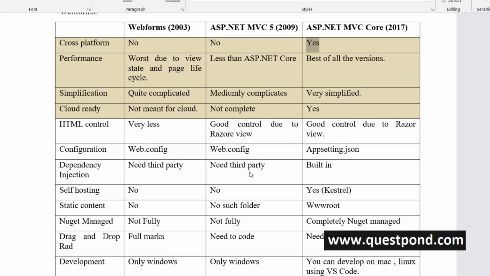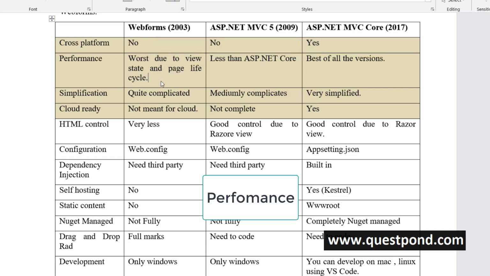The second point which I will pick up is performance. ASP.NET Web Forms has the worst performance, because it has view state, it has page lifecycle, followed by ASP.NET MVC, and from all of these versions of ASP.NET, MVC Core has the best performance. Because in case of MVC Core, you don't have the page lifecycle, you don't have the view state. Also, the DLLs, the components are very miniature in nature.